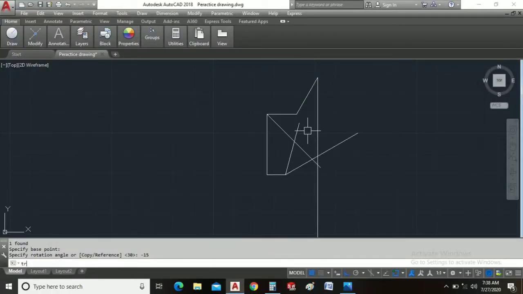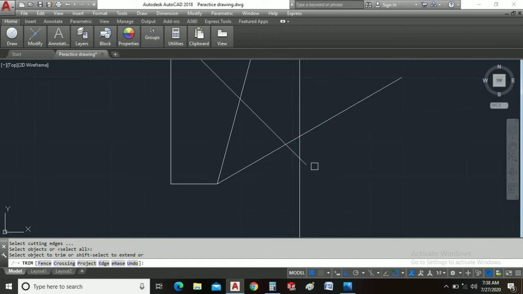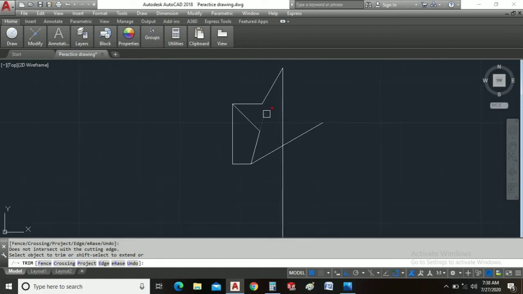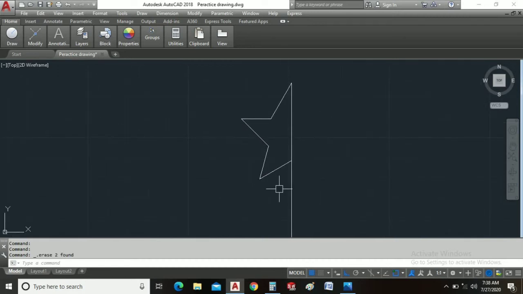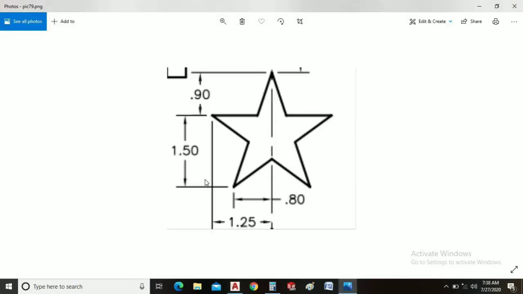So guys, what I need to do now is trim the extended part of the lines that I drew, and also the lines that I drew just for my reference. There is a line, this one, this one. So guys, these are the lines that I drew from my reference. So now half of our star has been completed.